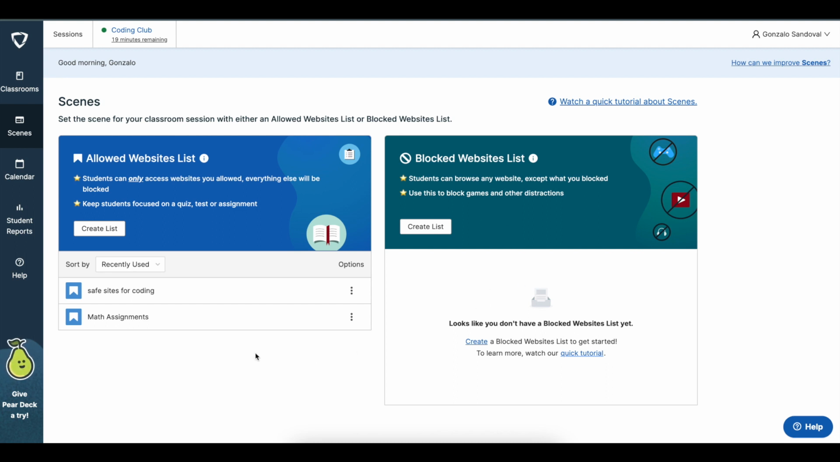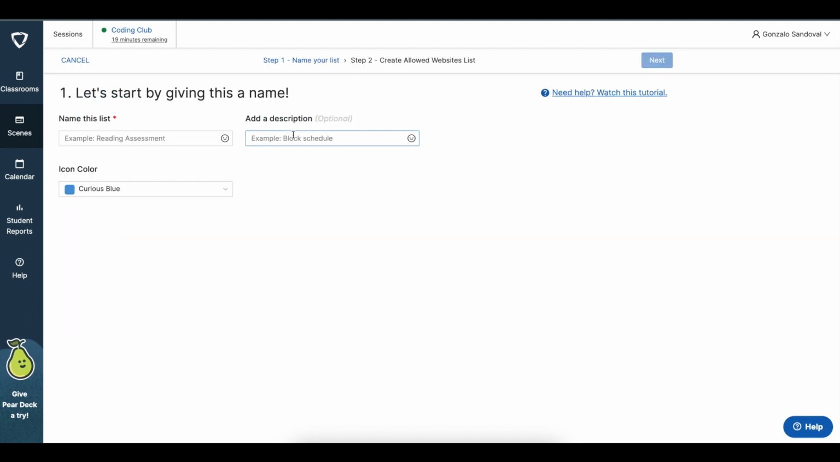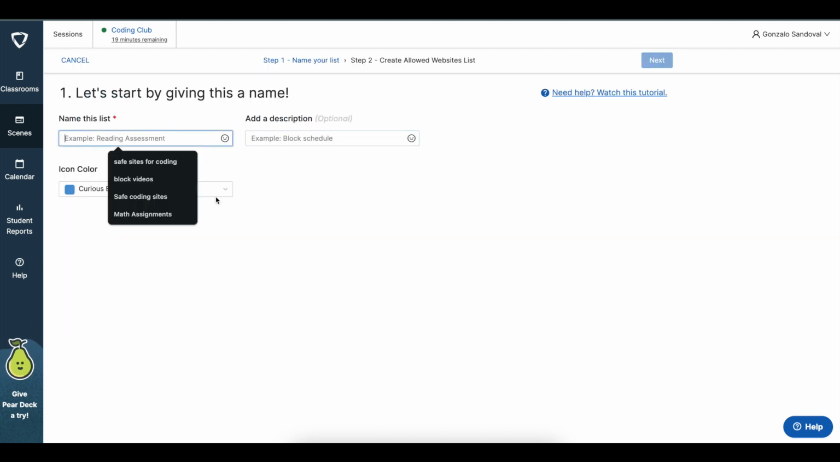So basically, to create a scene, all we do is first determine which of these two types you want to create. I'm going to demo how to create an allowed websites list. So first step is to click on create list. It's going to ask us for a name. Do make sure to choose a descriptive name, something that describes that scene. So for example, if you're going to be doing coding websites, maybe you can choose a simple name such as Safe Sites for Coding.